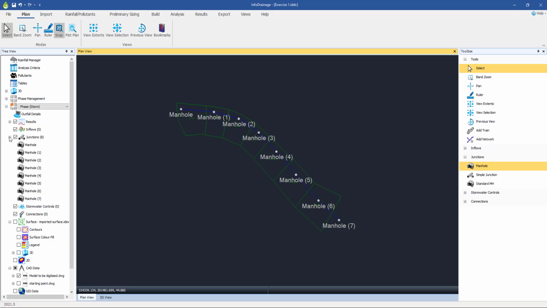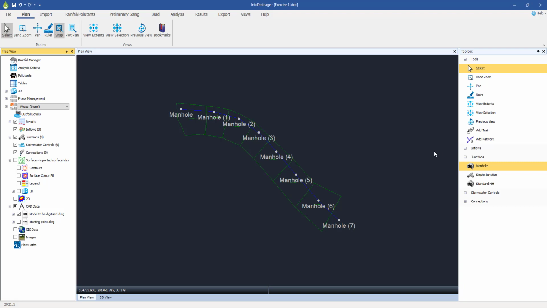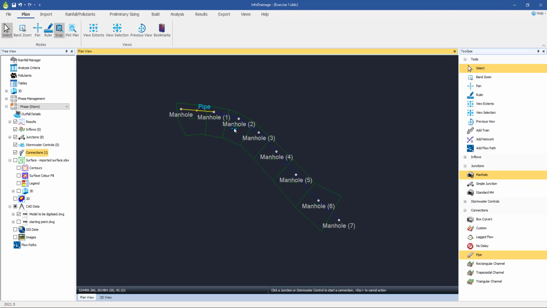Okay, so we've got our junctions in now. Next job is to put the pipes in. And it's a very similar process. Just go to the connections, drag out the thing that you want to create, left click and drag. You'll see the cursor changes to this sort of crosshairs type thing. Release it on the first one and then drag it to the second one. And when you get to the second one, it does it like that.